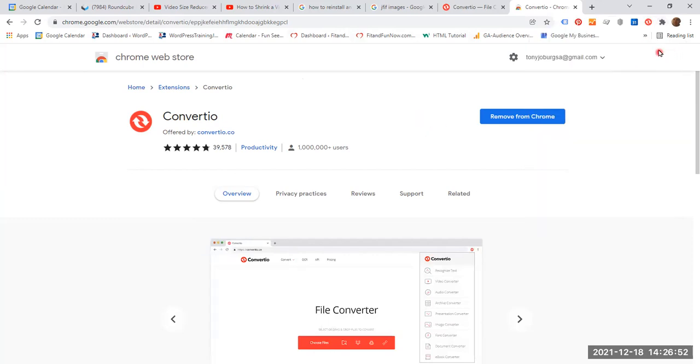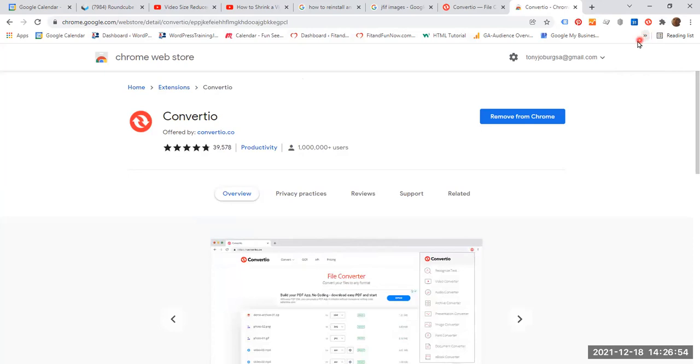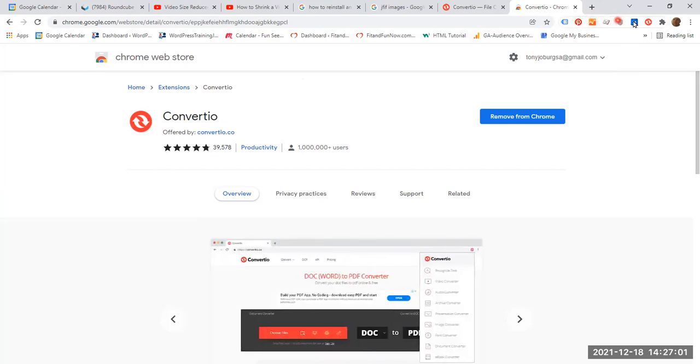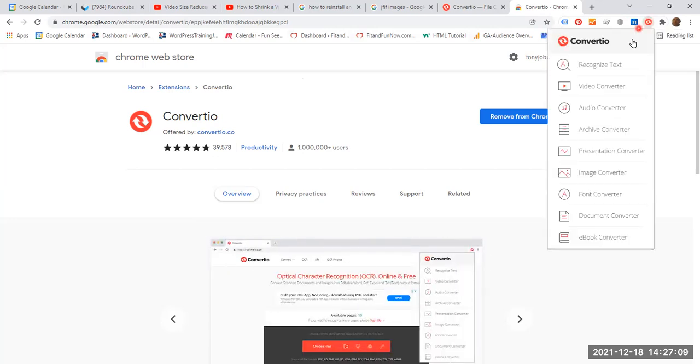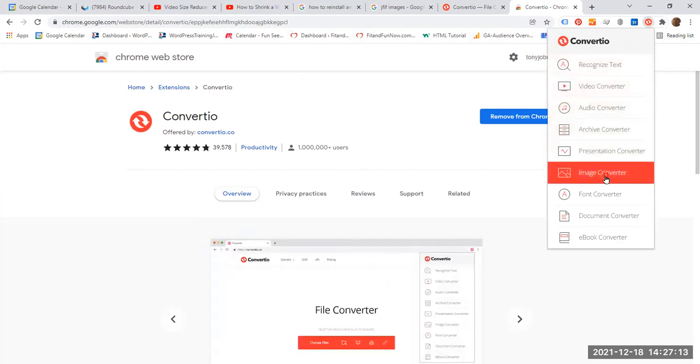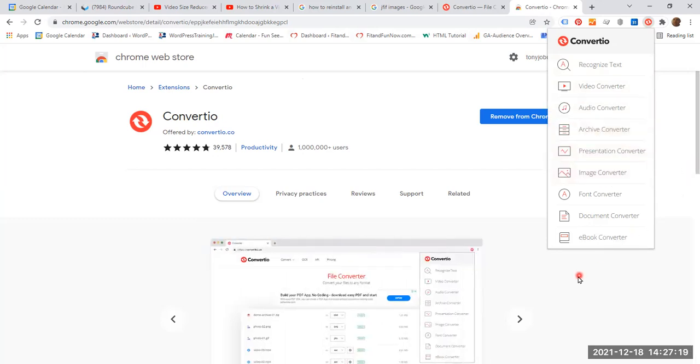The beauty about this is at any stage, if I would like to convert one file from one format to another, I just go to the extensions bar. I look for the Convertio icon. I click, and on the drop-down, I can now choose whichever, in this case it was an image converter, but you can go for audio converter, video converter, whatever the case is.